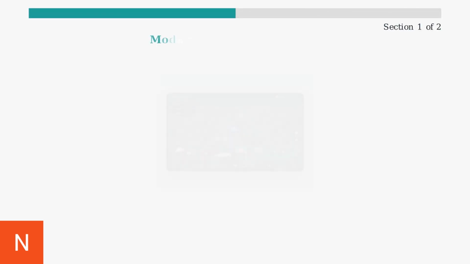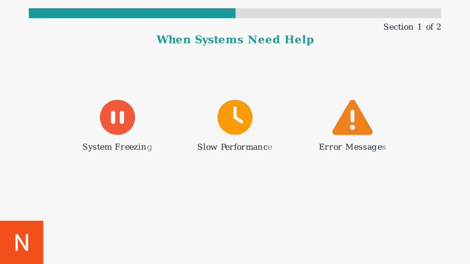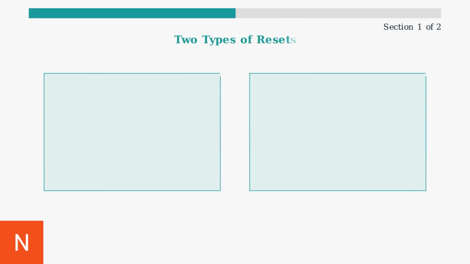Modern car navigation systems have evolved into complex integrated platforms that combine navigation, entertainment, connectivity, and vehicle controls into a single interface. Due to their complexity, these systems can sometimes experience glitches, freezing, or performance issues that require a reset to restore proper functionality. There are two primary types of resets available for car navigation systems: soft resets and factory resets. Each serves a different purpose and has different effects on your system.